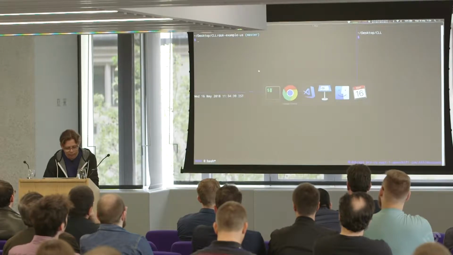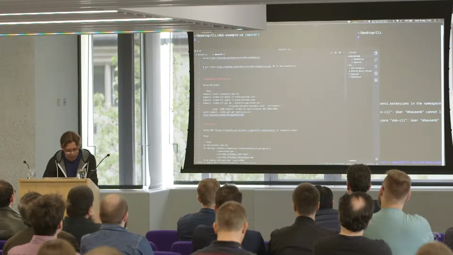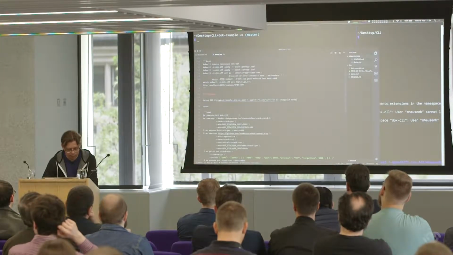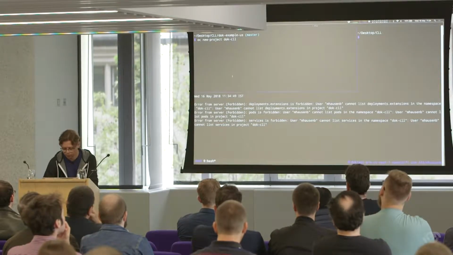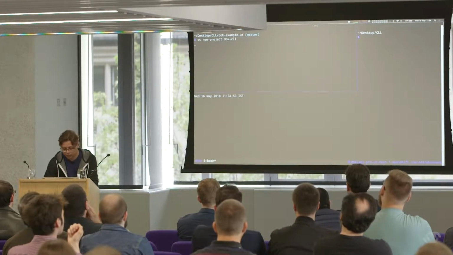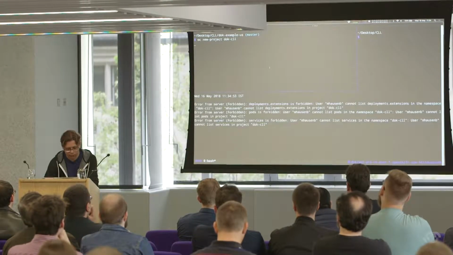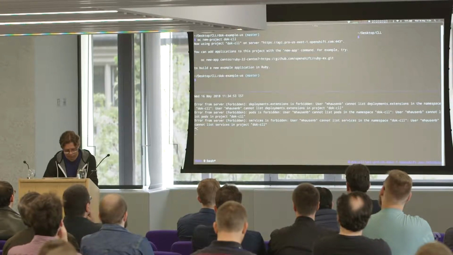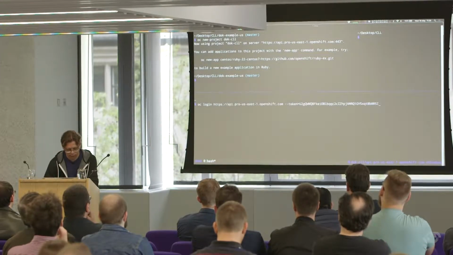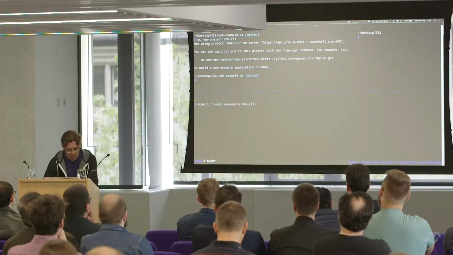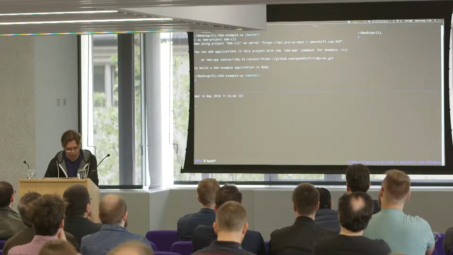Okay, and now we're going to create this project here. Project in OpenShift really is just a namespace with a little bit of metadata there. And once I've created that, I should see that there as well. Okay, there's nothing there yet.